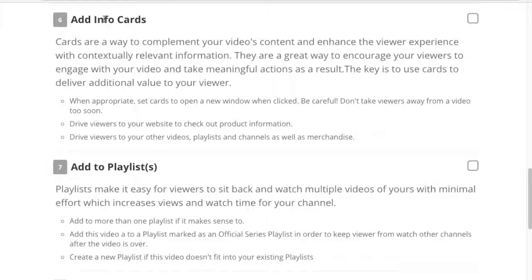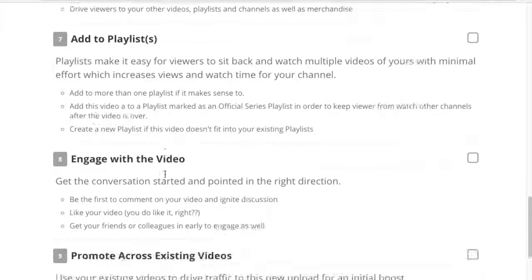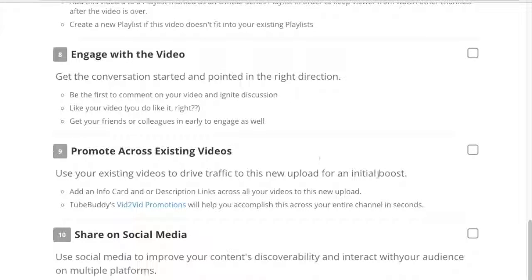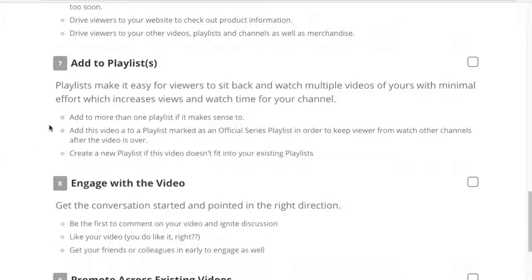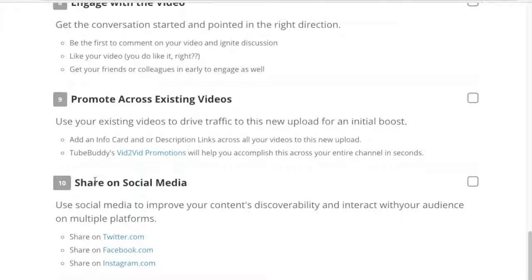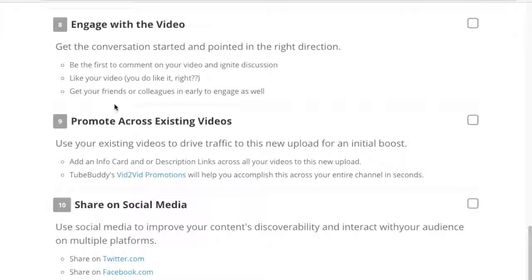So the next thing you want to do is add info cards, engage with the video, promote across existing videos, share on social media. I'm not going to do all of those things right now. I do want to share it on social media. What I'll do is I have Hootsuite and I'll upload it to every single one of my social profiles on Hootsuite, Facebook, Google Plus, Twitter. What you can do is create small snippets of video and share them on Twitter, Facebook, and Instagram.